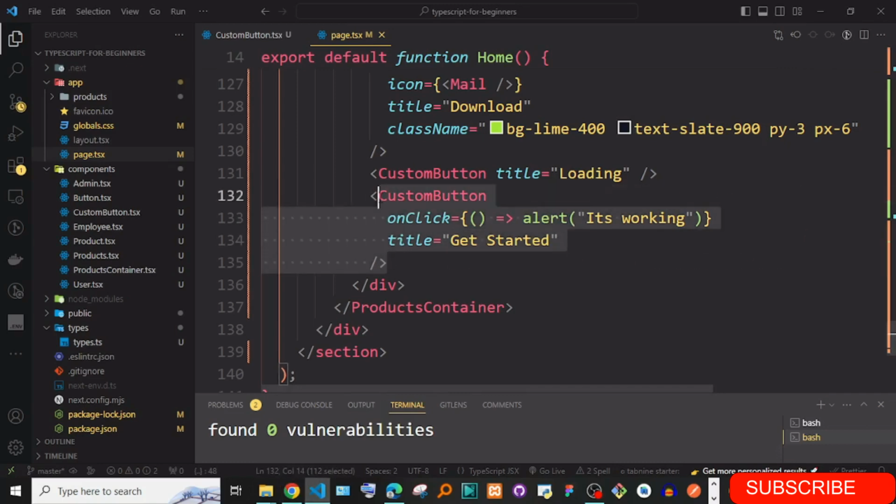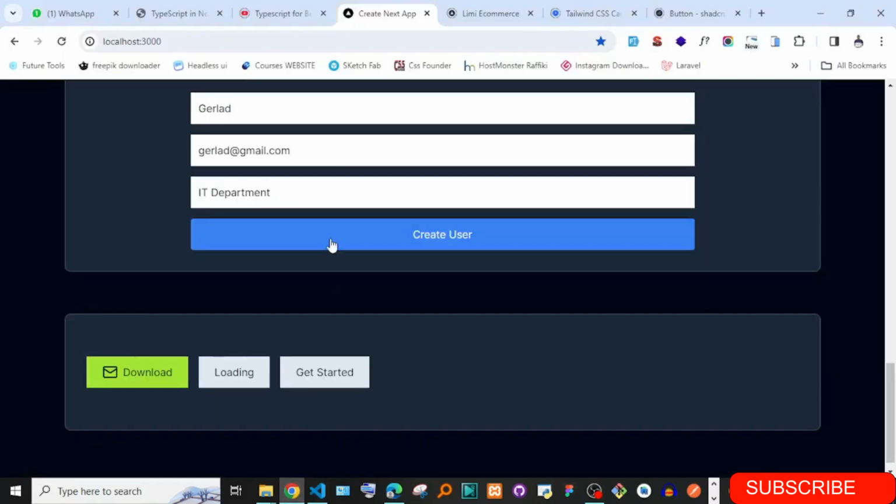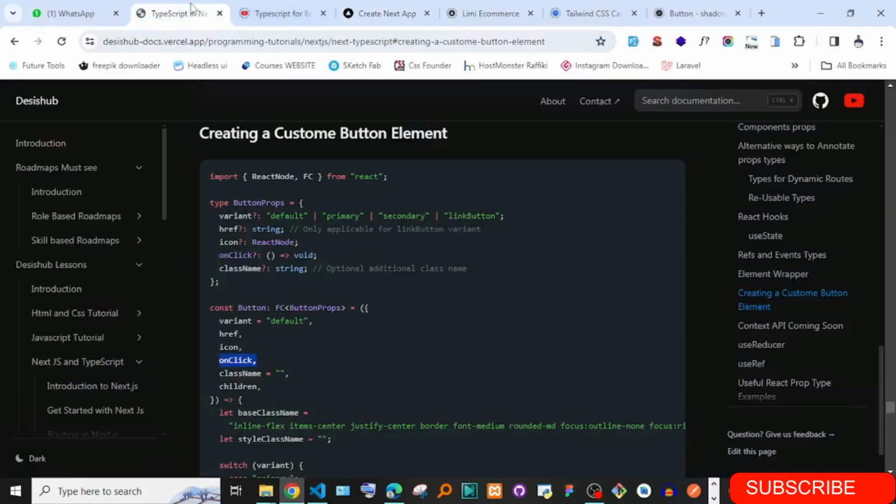Like, you can treat it the way you want, you can give it classes. So let's continue and push it to the next level and add more props. So we have added the icon, class name. Now let's talk about the href.